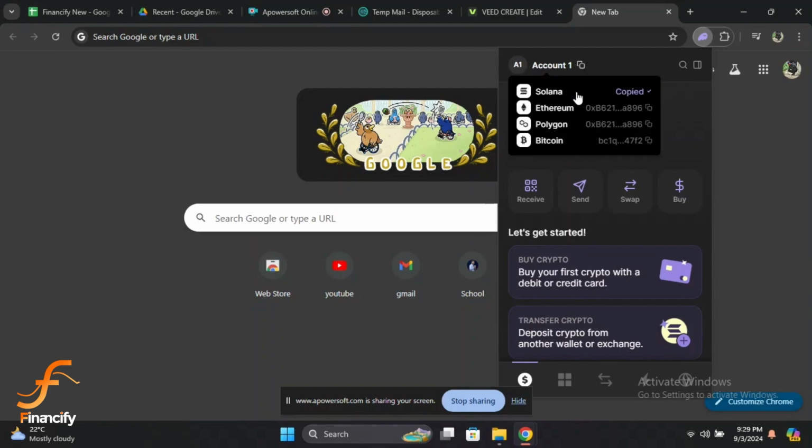Now, head over to the exchange where you have your SOL, such as Binance, Coinbase or Kraken. Log into your account and navigate to the withdrawal section. Select Solana as the currency to withdraw. Paste the wallet address you copied from your Phantom wallet into the recipient address field on the exchange.